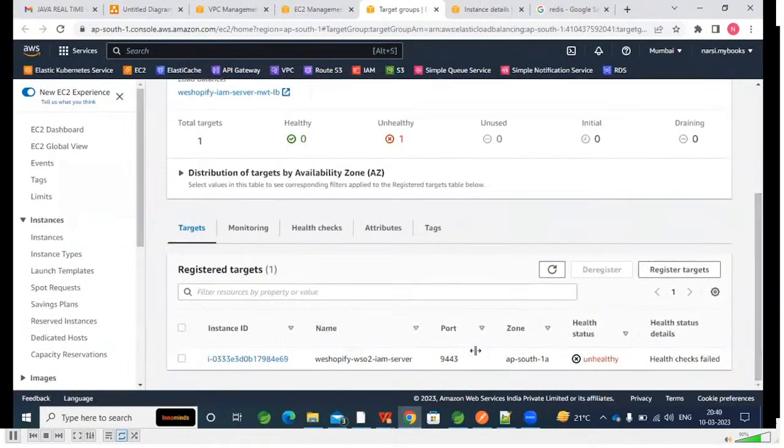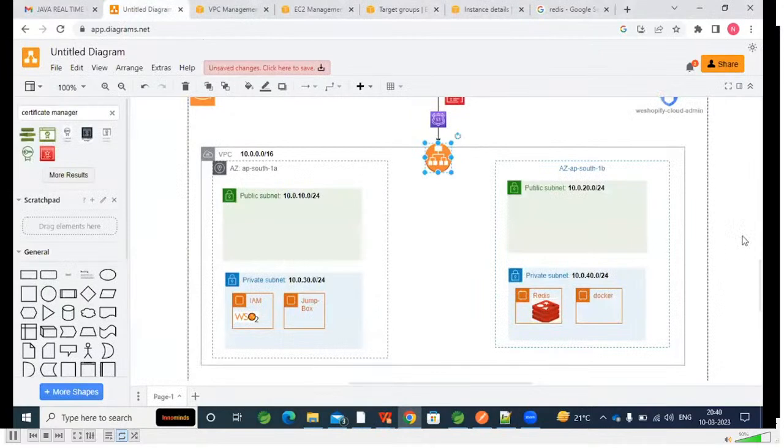So the target group is identifying the targets of our server, the vShopify IAM server. Now these machines will get identified. So that means from the load balancer, the machines are reachable. The network from this load balancer, first the availability zone, then the private subnet, is now reachable. But directly it can't go here.